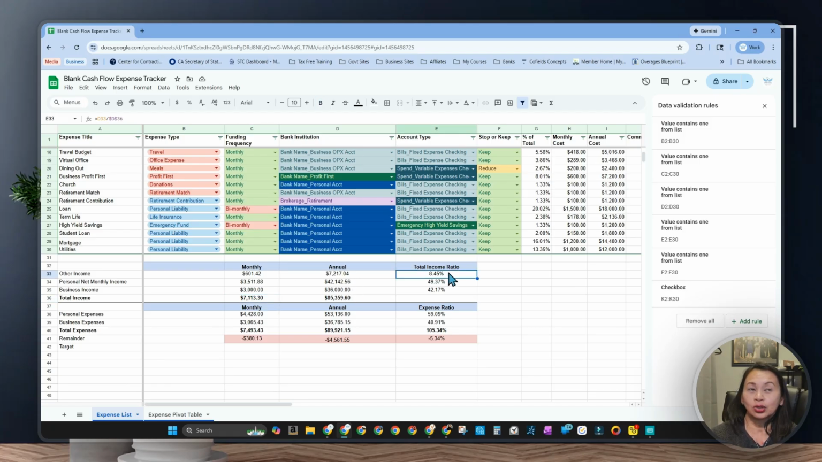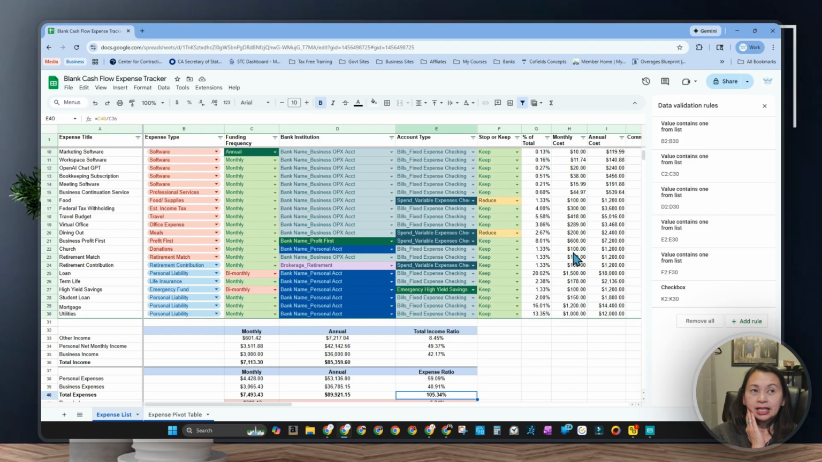And then this total income ratio is basically taking this amount and dividing it by this total. The reason for that is you can see how your income is allocated. And you can do the same thing with your expenses. Right now, between my personal and my business expenses it's 50-50. But you can see I'm spending more than I'm receiving. So now I can take a look at this and see what areas in here are variable that I can reduce.